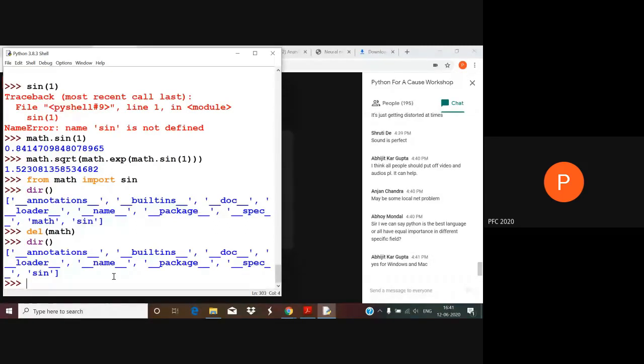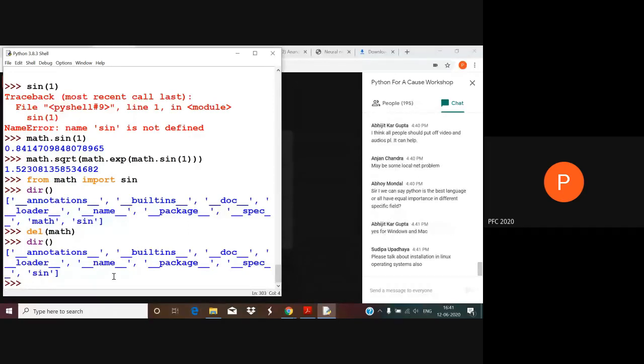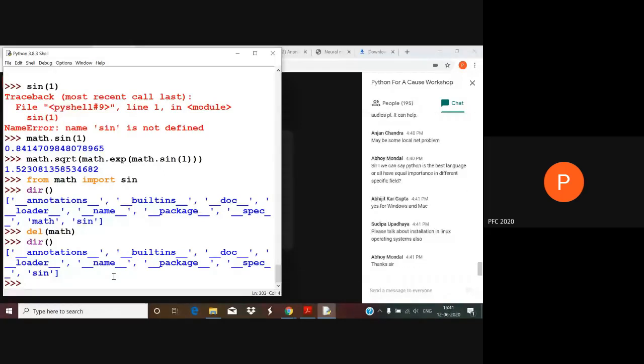We can say Python is the best language, or all have equal importance in different specific fields. The answer is all have equal importance in different specific fields. Well, in certain specific fields, some languages are better. Remember, you should not expect a general purpose language to be able to compete equally well with a language which has been written exactly for one purpose.